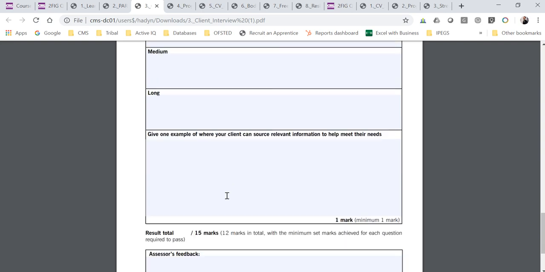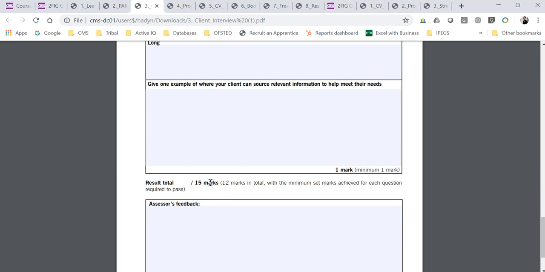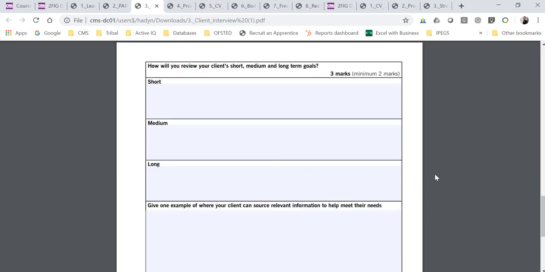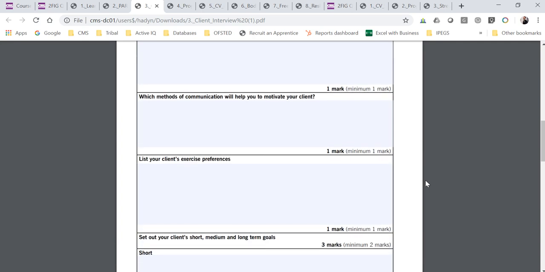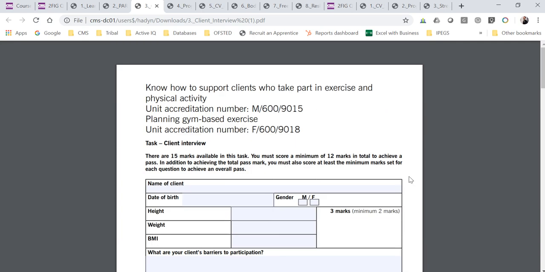And then at the end of it, you can see what your criteria needs to be. So you need to get at least 12 out of 15. So if you want to go back through your document, making sure that you're hitting the minimum, and ideally, aiming for full marks, then that'll be lovely.